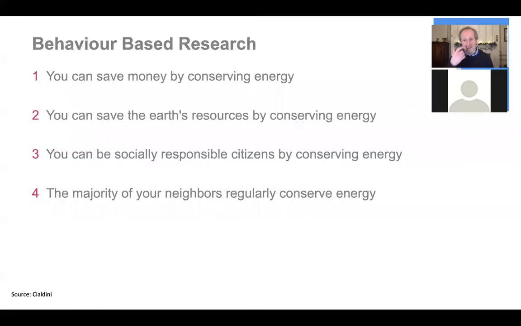And then what they see is something like this. So I'll ask a question. Yeah, this is a real one that I use. It's about some research into what motivates people to conserve energy. And it's either because you save money, or you're saving the Earth's resources, or you're being a responsible citizen, or because your neighbors do it.